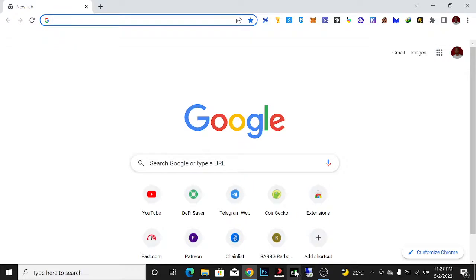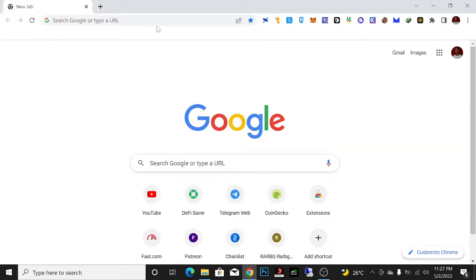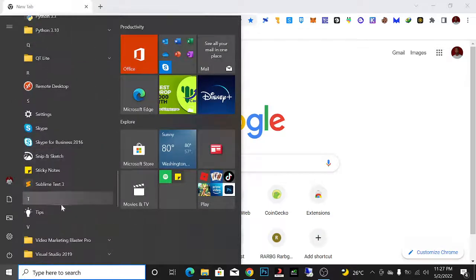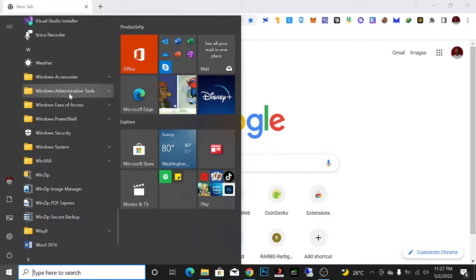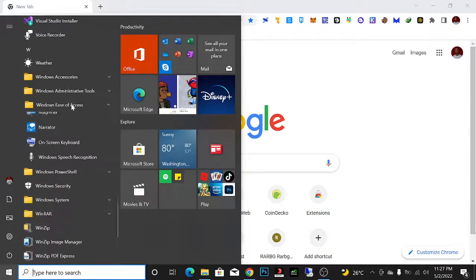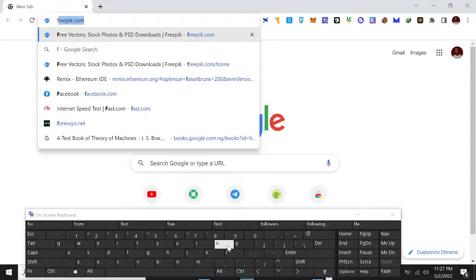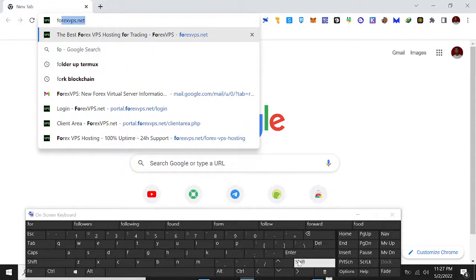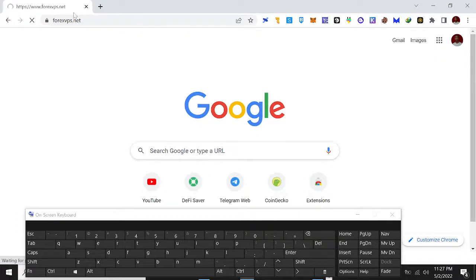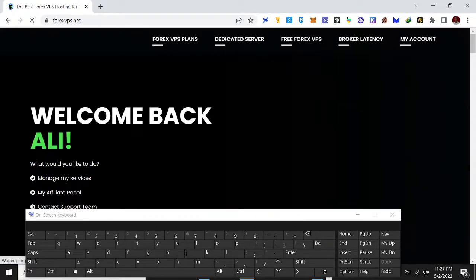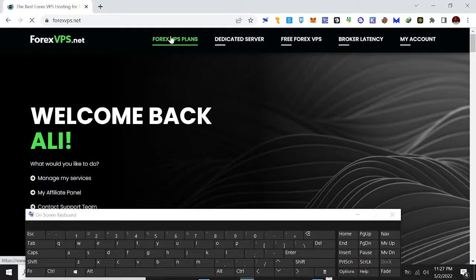The VPS I use, you can go to a site called Forex VPS. So go to forexvps.com and you would see... Okay, my keyboard is currently disabled, so I would have to use my on-screen keyboard. Okay, you can see forexvps.net, rather forexvps.net. So you can select a plan. Just click on Forex VPS plan.